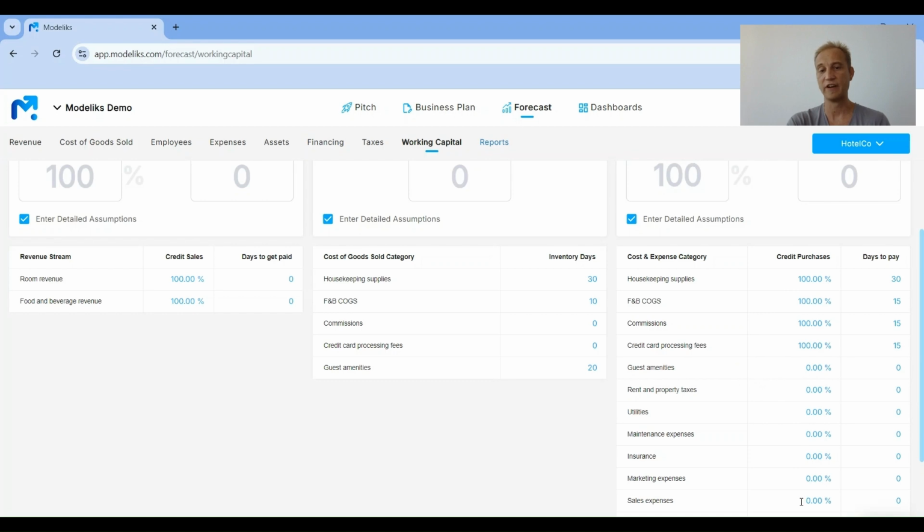We can just define for every type of cost, what are the payment terms, what percent of that cost is getting paid on payment terms into the future, or what percent of the purchases are paid and how many days after they're invoiced to us. And that's it. We have defined the final assumptions, which are the working capital assumptions for our hotel.